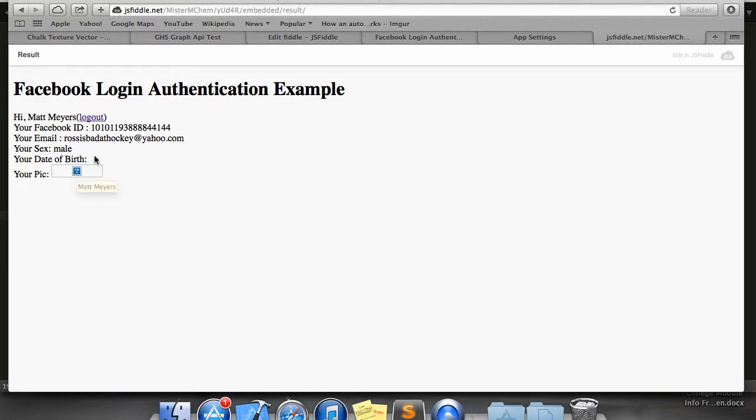Now you'll notice that my picture is not coming up, neither is my date of birth. That's because my profile is set to private. And that concludes how to log in to Facebook. More exploration is needed to continue to master how this works, but that's the basics, so enjoy. Hope you learned a lot.